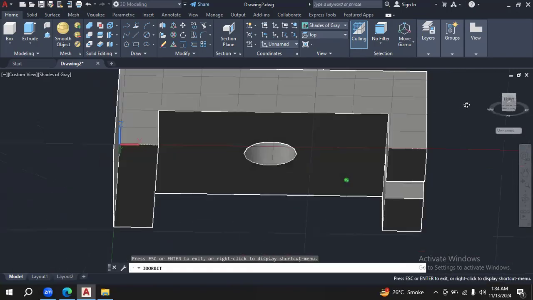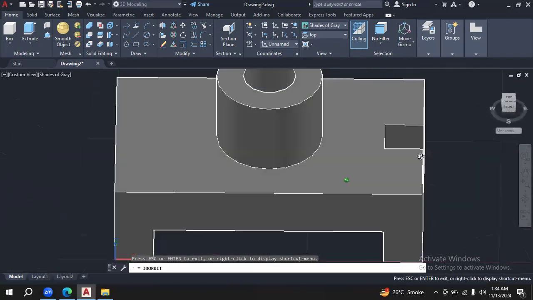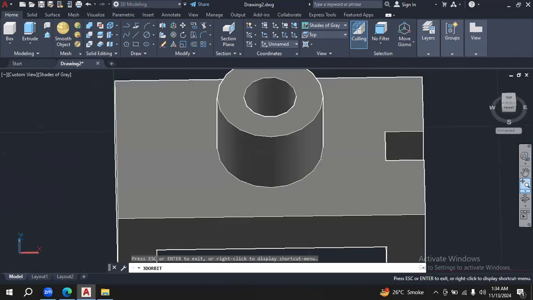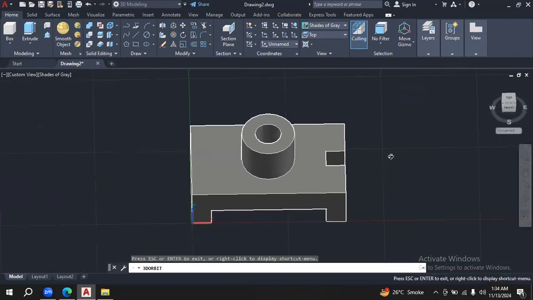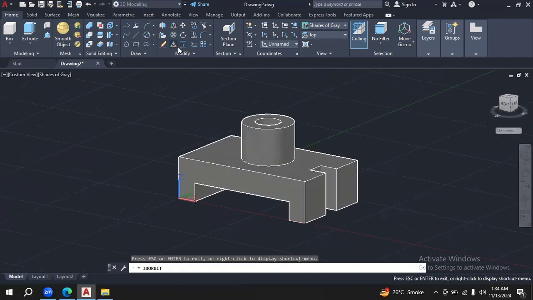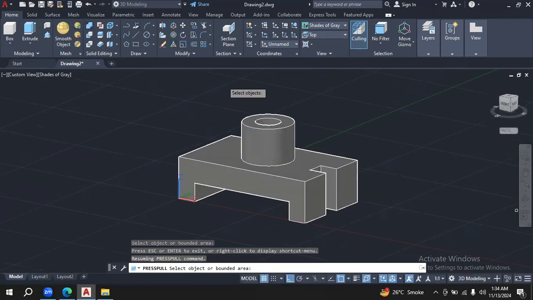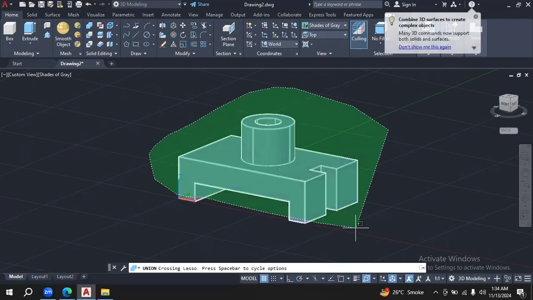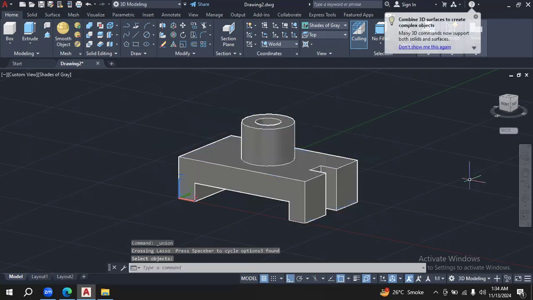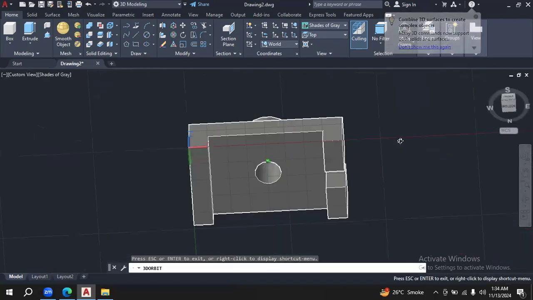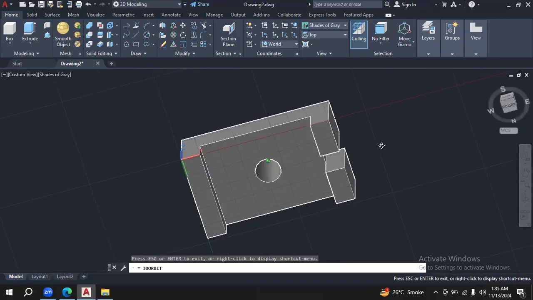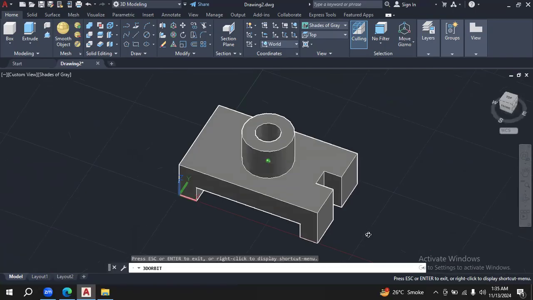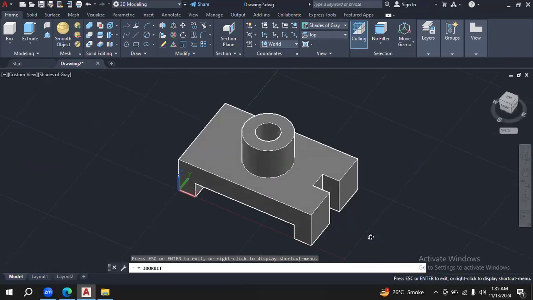So, like this. And now, last but not the least, apply the union command to make it as one single piece. And you're done here. No additional lines, no additional wireframes. One single model is here.